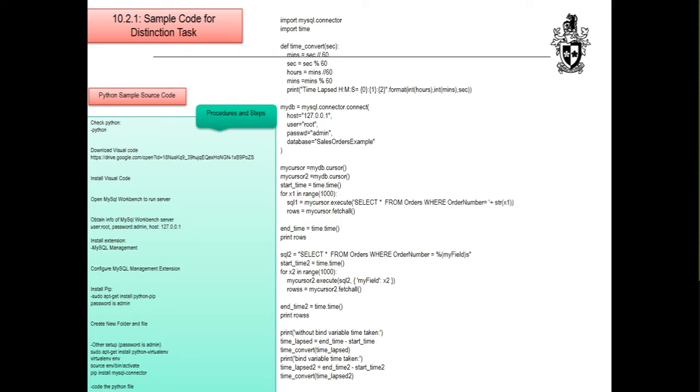After that, we may create the new folder and file in our Visual Code software. Then we need to set up other things such as the environment. So this is the command that we need to use. Then finally, we can code the Python file. So this is the source code that we can use in order to code the programming language.